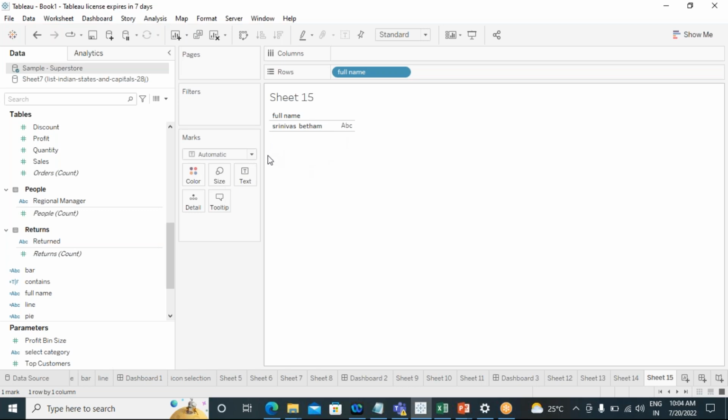Two strings you can concatenate and create a combined string, using the plus here. Using the plus symbol we can concatenate. Any questions? How do we do the concatenation?